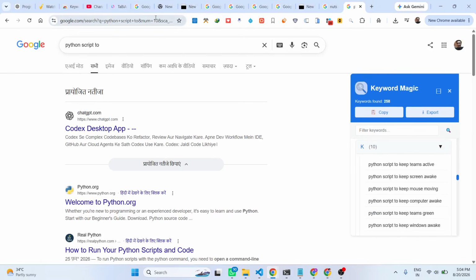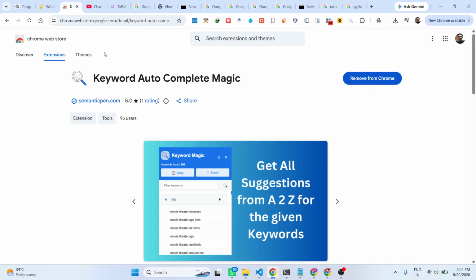So definitely check out this extension, guys. Specifically good for getting more traffic and ranking for keywords.